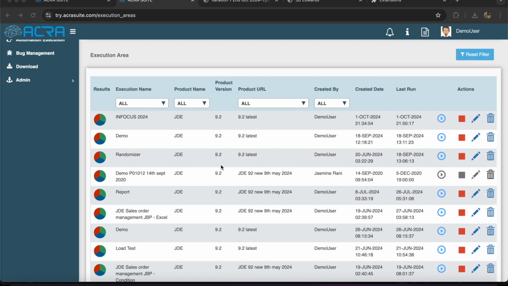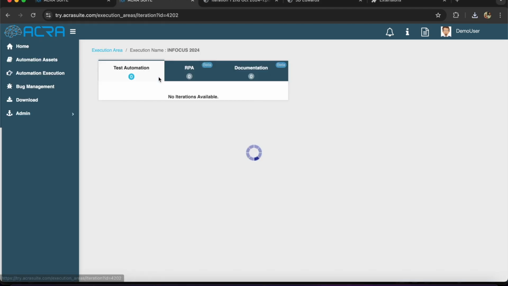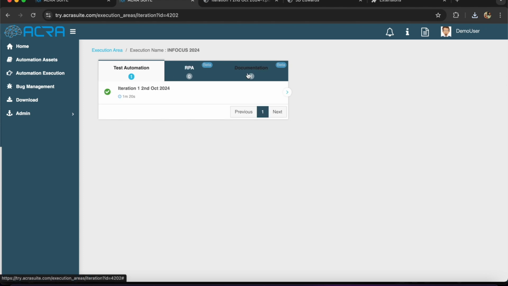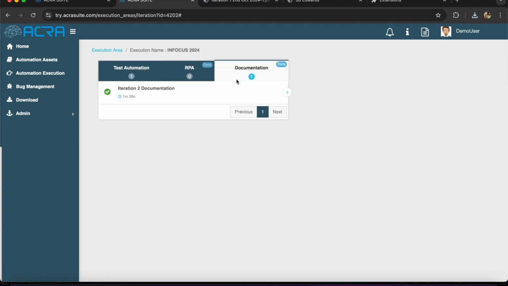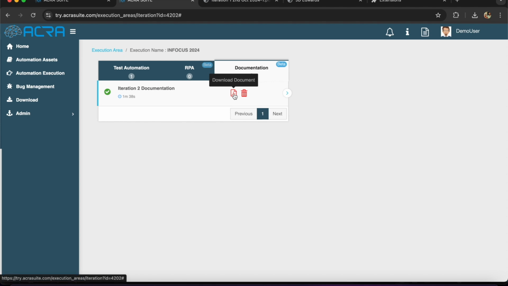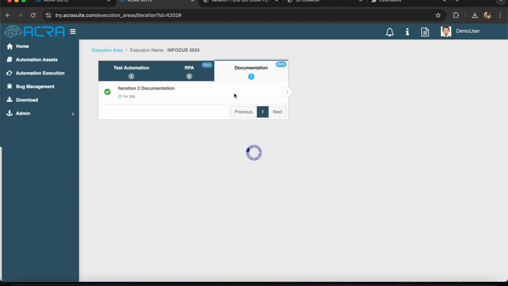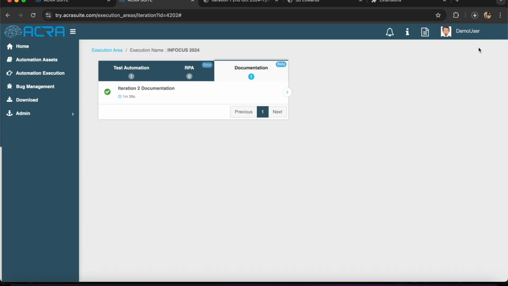Next, PDF with screenshots. While an execution is executed, there are three types of modes. When we select documentation mode, we can generate a PDF with screenshots for all the test steps. We are downloading the PDF right now.